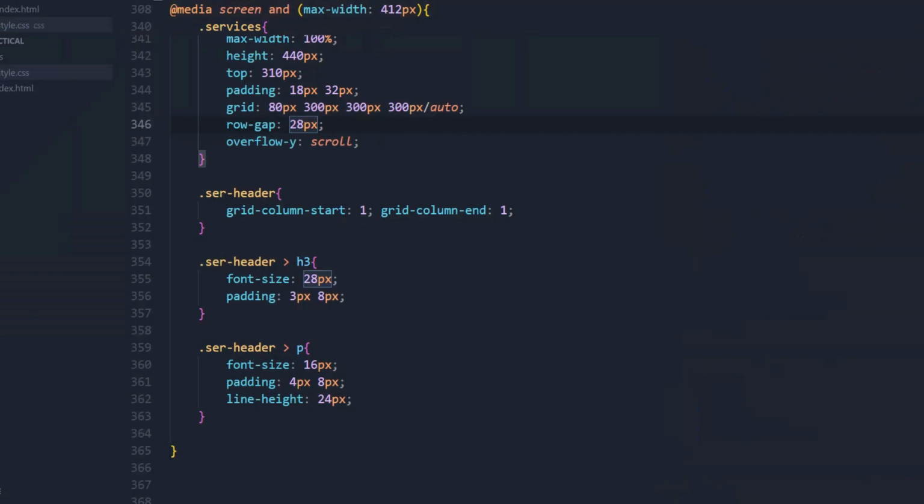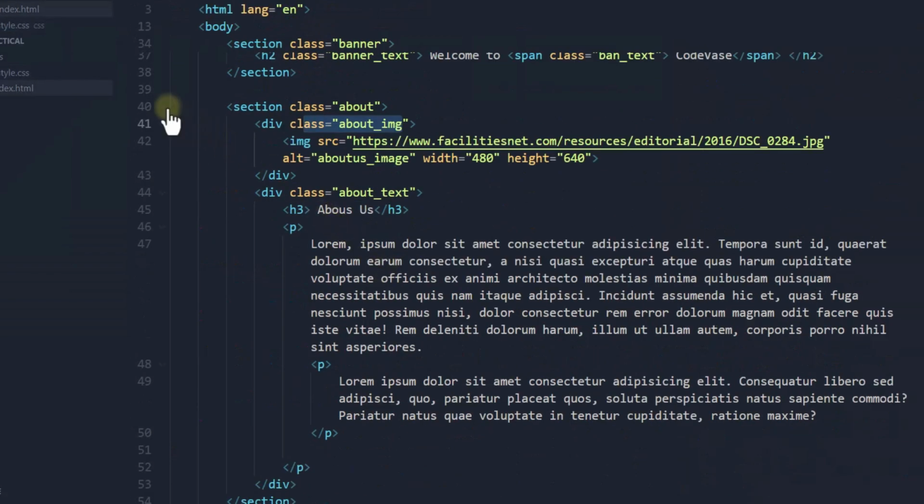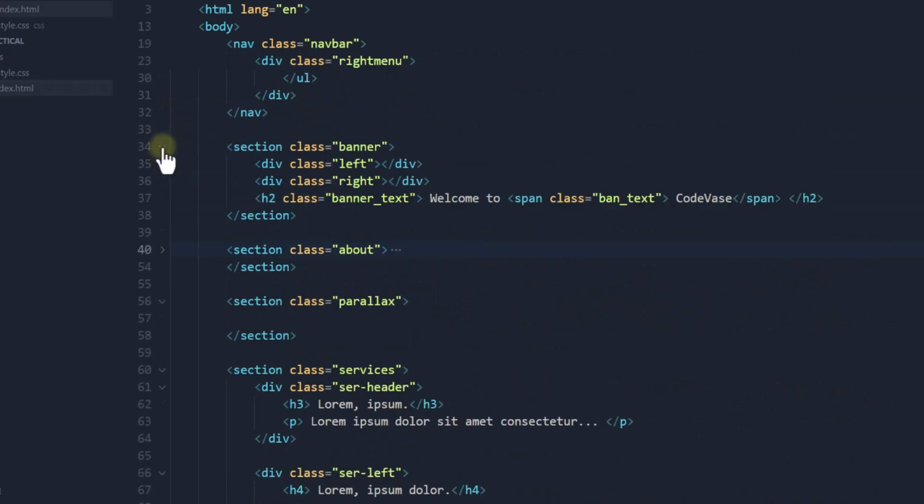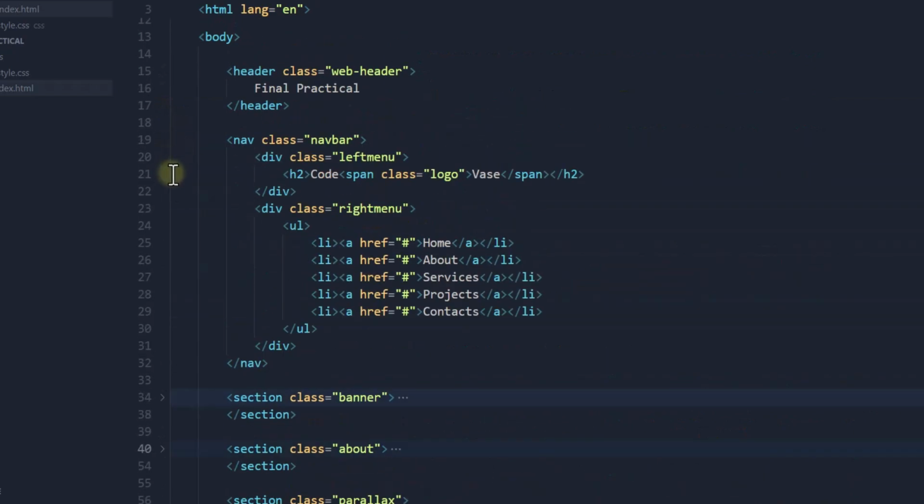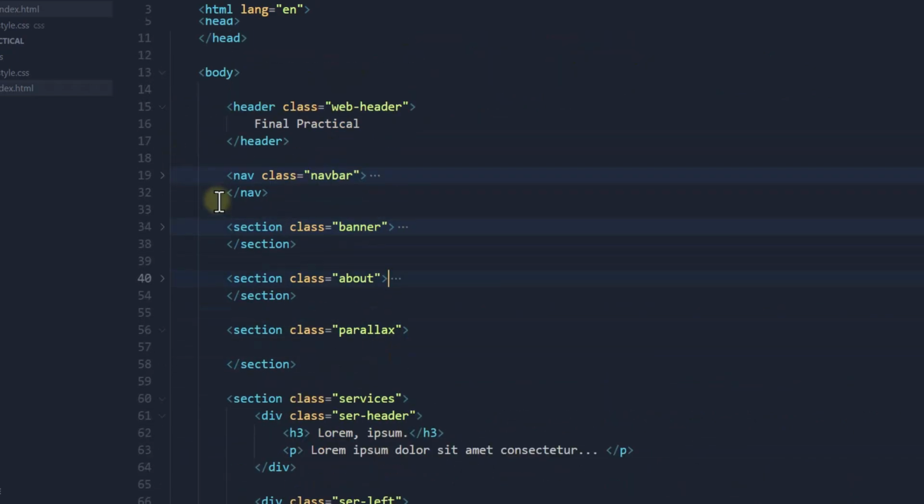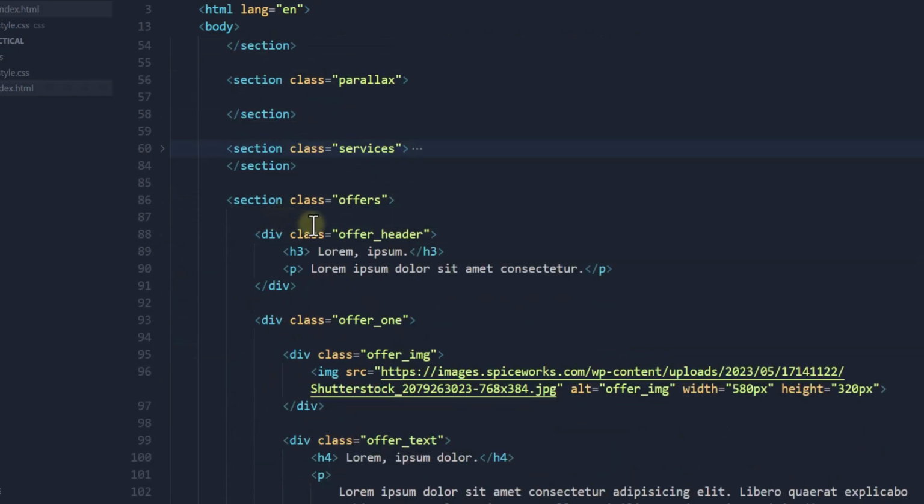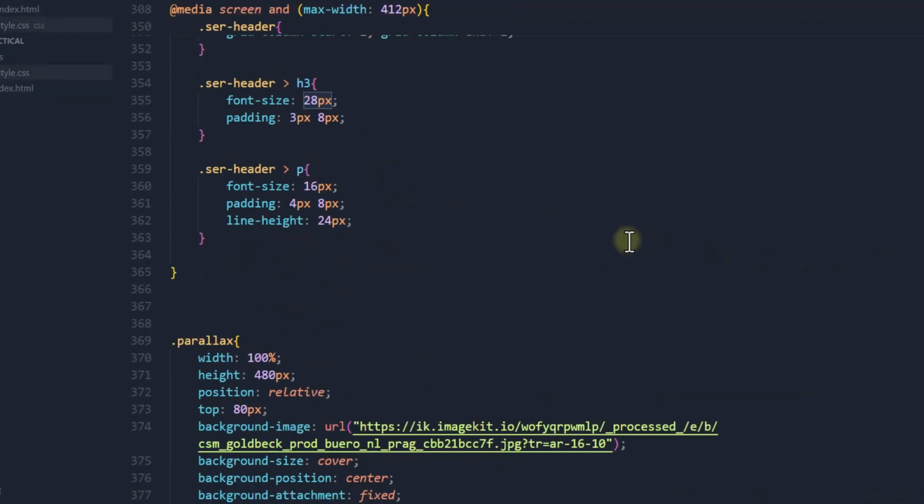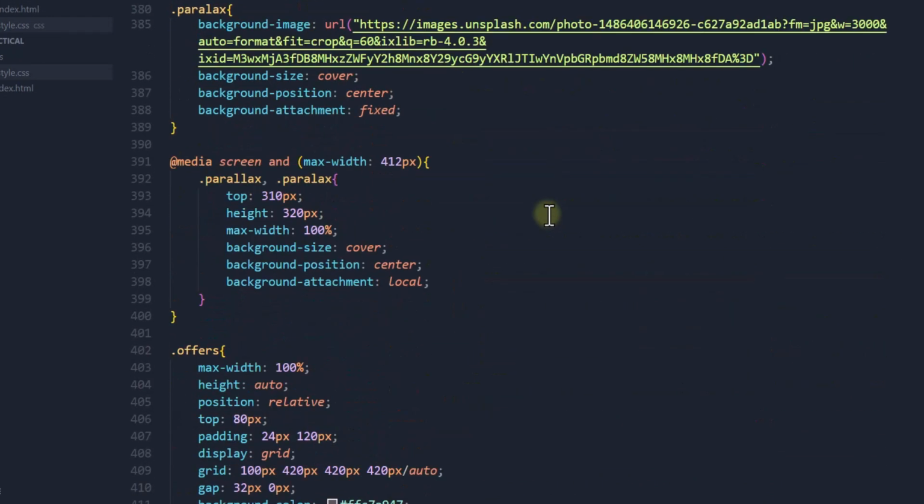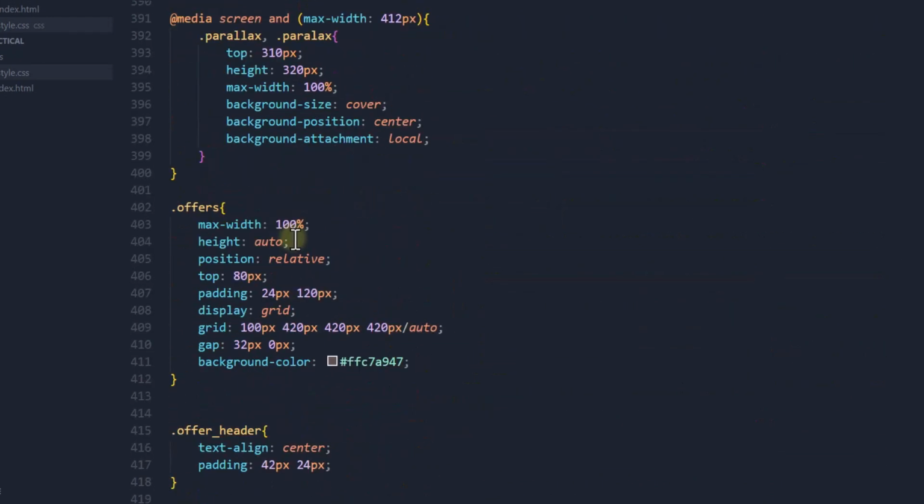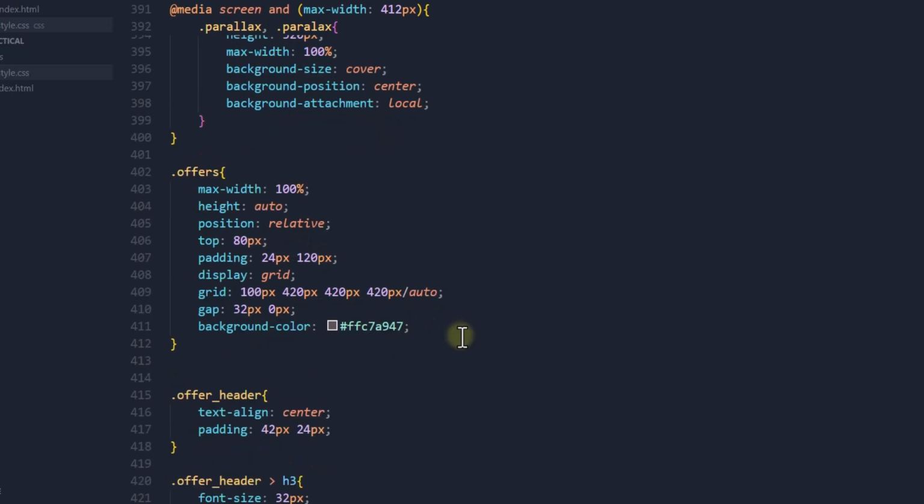So now shift to the next section. The next section after the about, sorry, not after about. This is banner. This is navbar. Shrink all this. After services is called the offers. Yes, our offers section. And if we take a look at the offers section, we made it a grid as well. That should not be an issue, no?